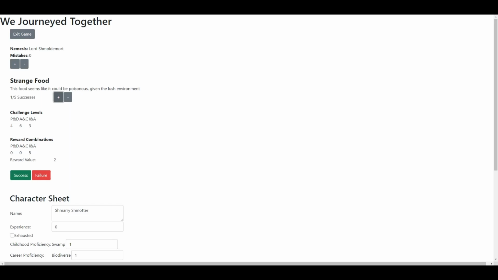Finally, we have the reward combinations. If you succeed in using the listed number of each type of aspect in your successes, you may give yourself an additional experience at the end of the encounter, indicated by the reward value. These are the data fields of the encounter that you will see.